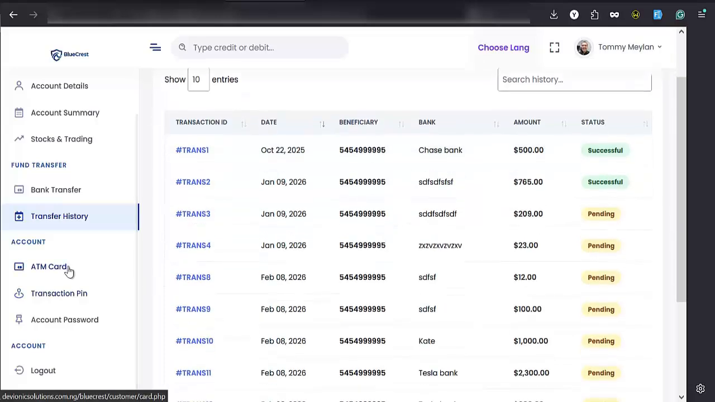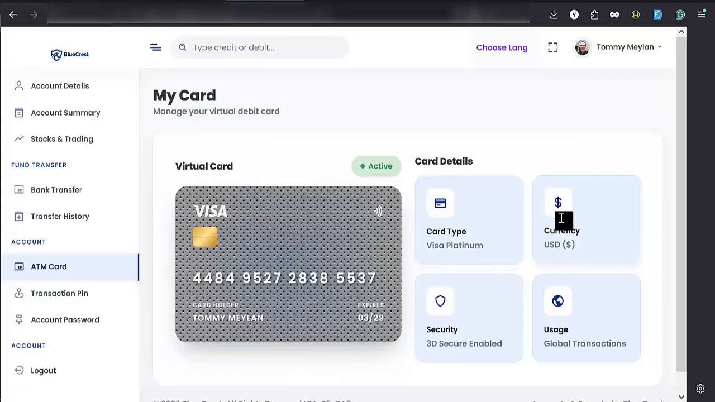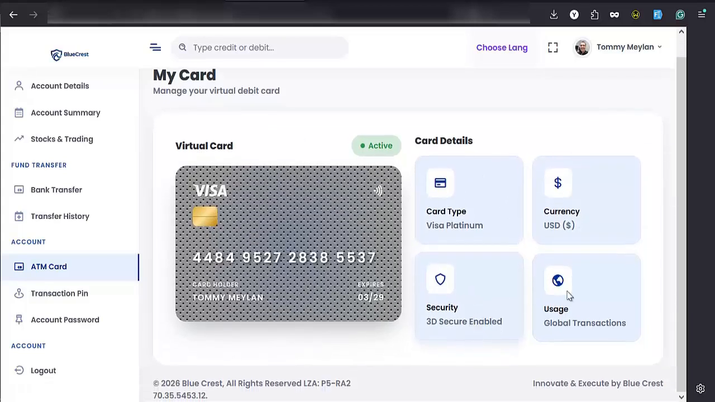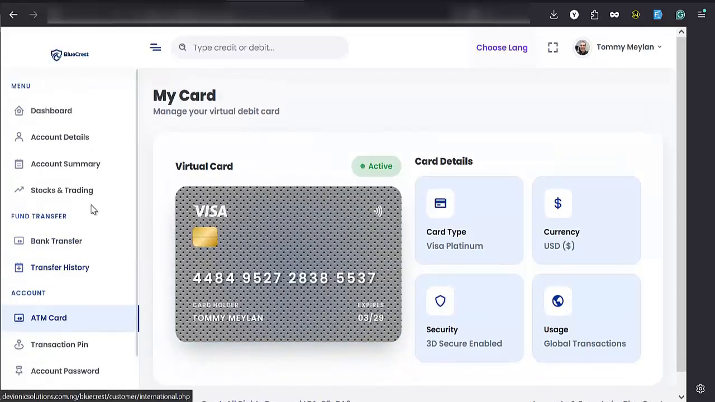Then you can see your ATM card. Yes, so this is the ATM card. You can see the card type, the currency, the security number, and all that. So everything is set up properly. Now let's go to trading.